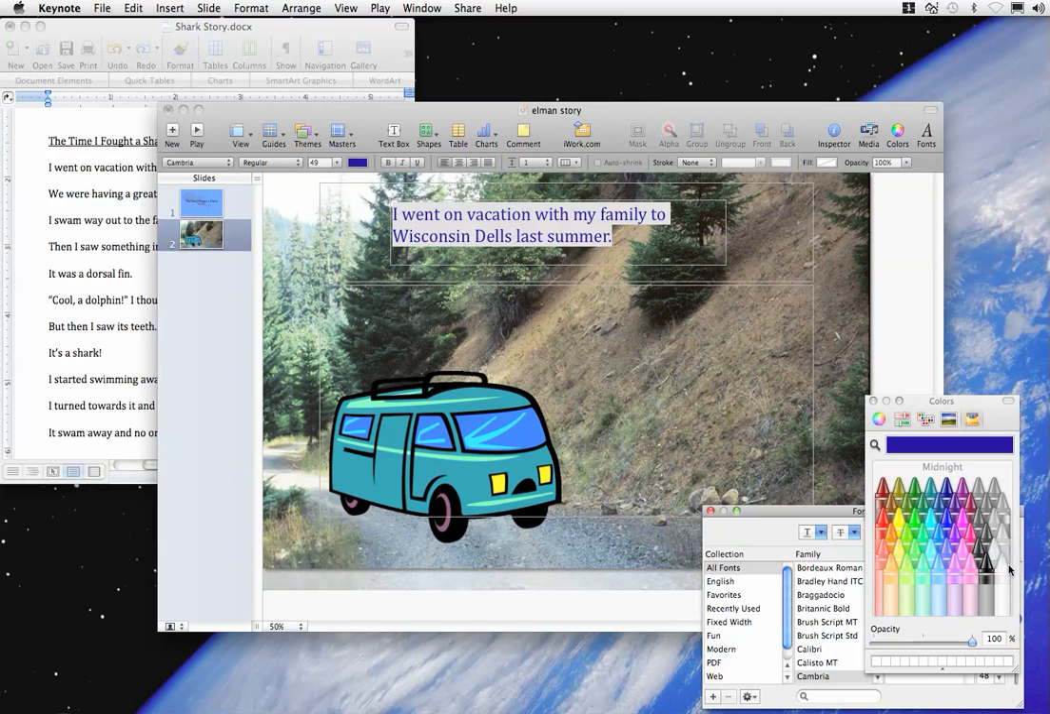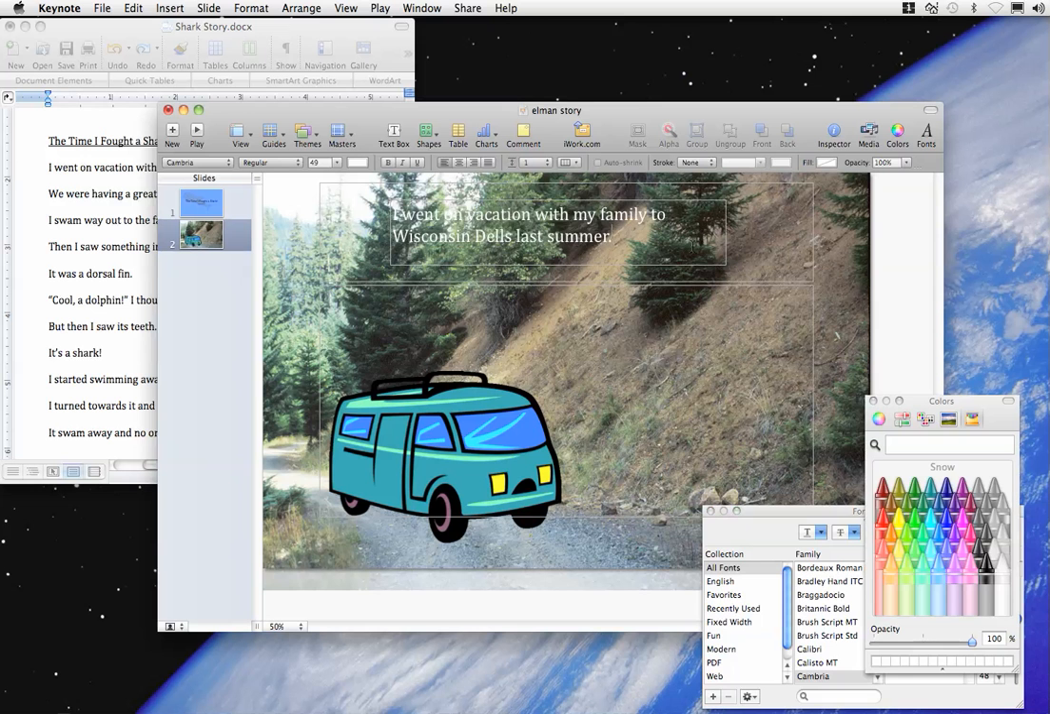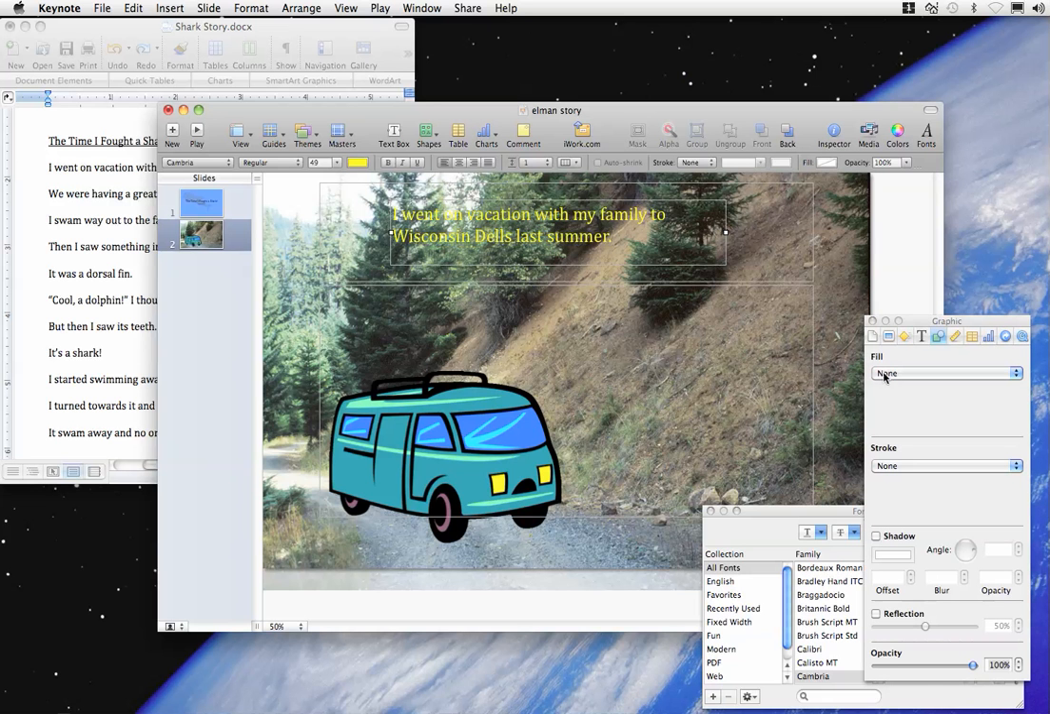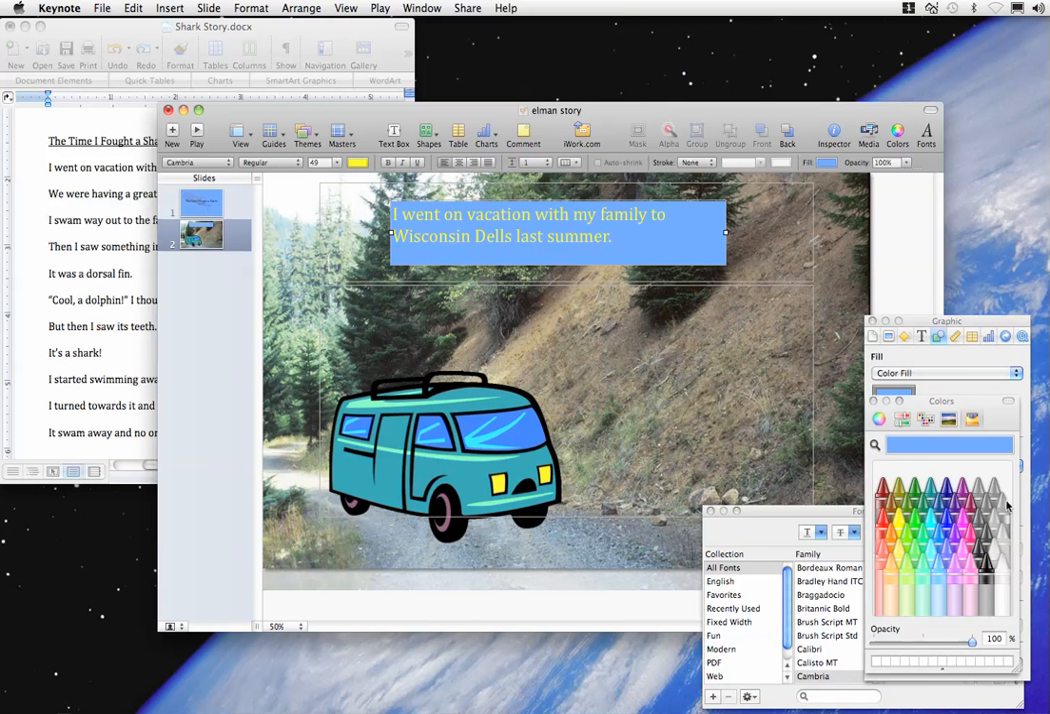Okay, but I don't know if I'm going to find a color that's going to show up on this background. White is kind of okay. Yellow probably has the best chance of showing up, but there is a better way. What I can do is just click on the box that the text is in, and instead of just changing the text color, I'm going to go to the inspector and I'm going to change the fill color of the text box by adding a color behind it.